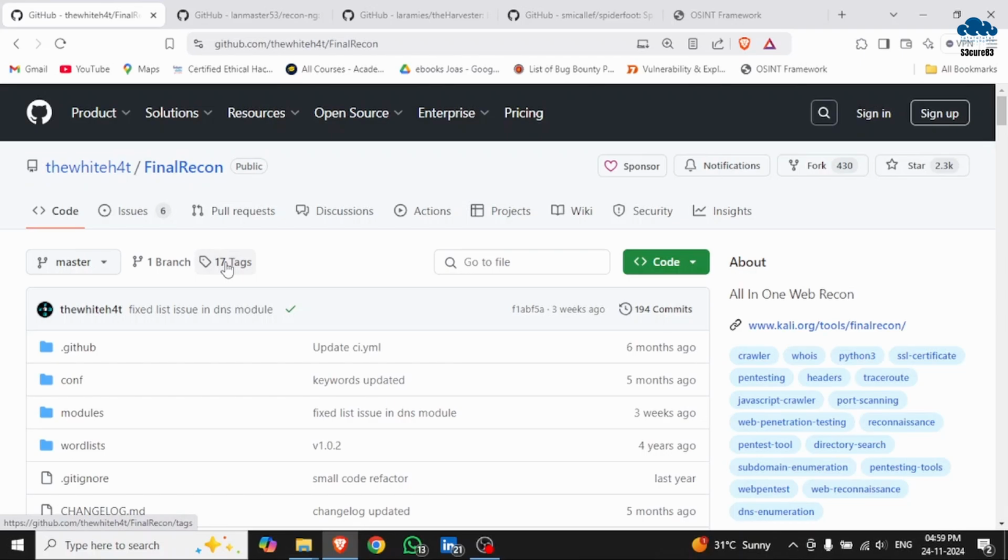It involves gathering information about a target system, network, or individuals to understand potential vulnerabilities. The frameworks we will cover today help automate and streamline this process, providing powerful insights with minimal effort. First up is FinalRecon, a lightweight Python-based tool for web reconnaissance.